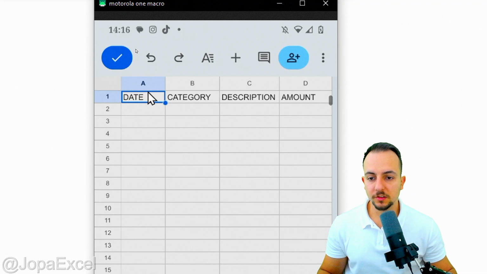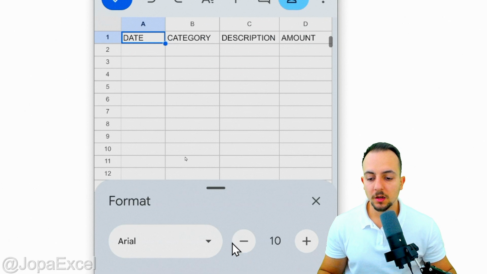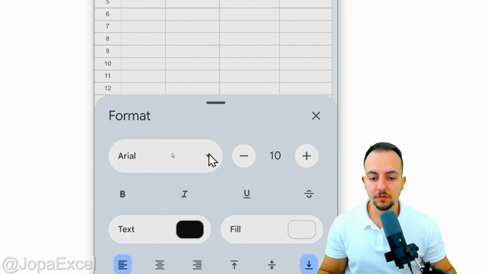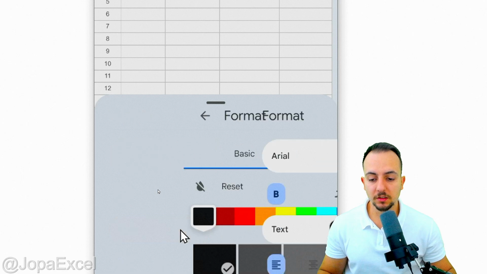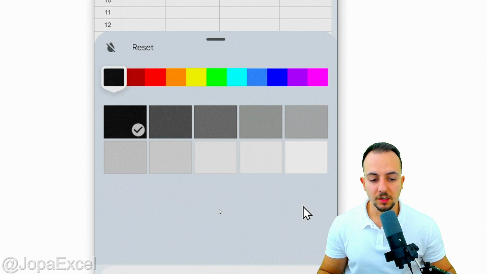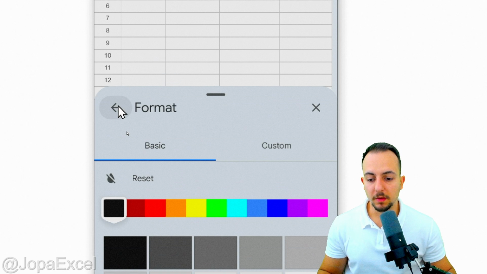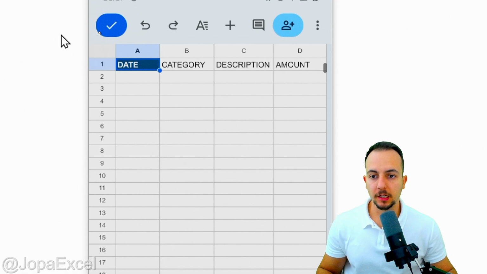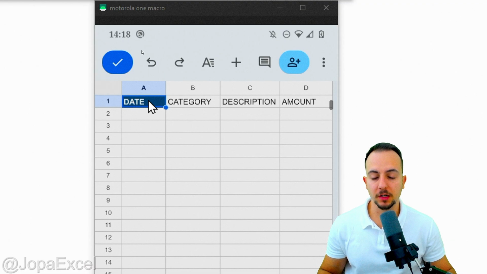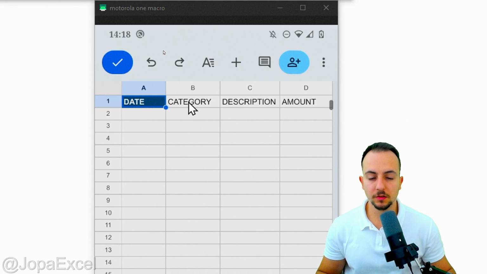So we can select the first cell, date, and then go to this icon where we have the letter A, because this is the format. All the way down here, we can change the text format, increase the font size, put everything in bold, for example, change the text color to, let's say I want to use white, and then I can go back and as the fill, I want to use a dark blue, like this. And as we can see, this is the format we have right now. For sure, you can use different colors, different effects. You can do whatever you want, basically what you think looks the best.